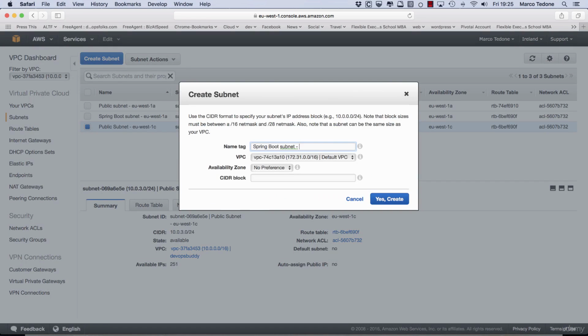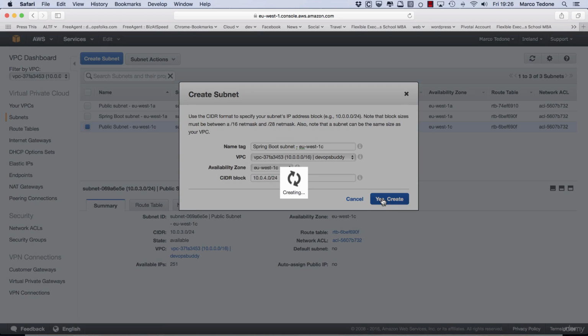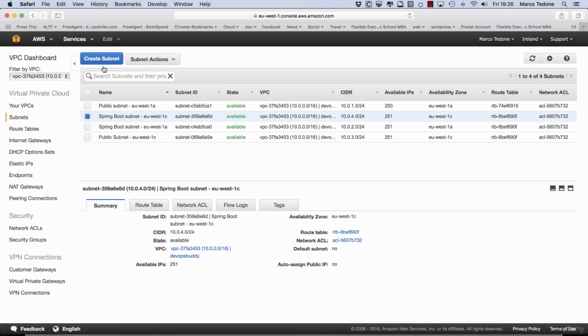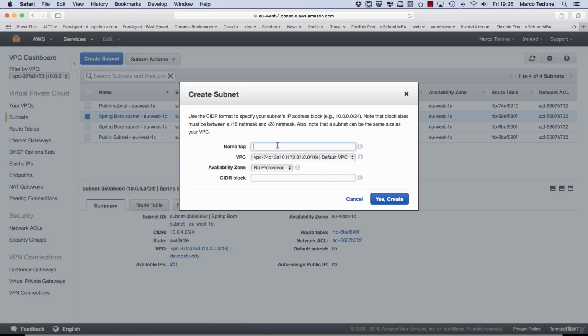Next, we will create the second Spring Boot private subnet. I'll name it Spring Boot subnet-EU West 1C. Select the DevOps Buddy VPC, EU West 1C as availability zone, and following our architectural diagram, we set the CIDR address to 10.0.4.0/24.